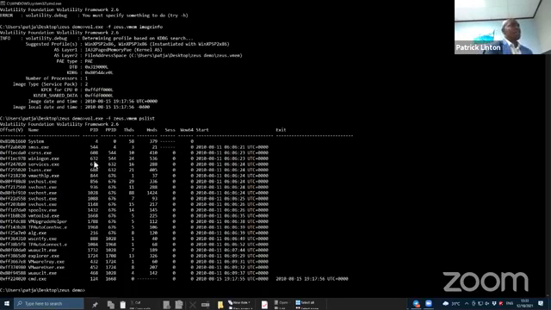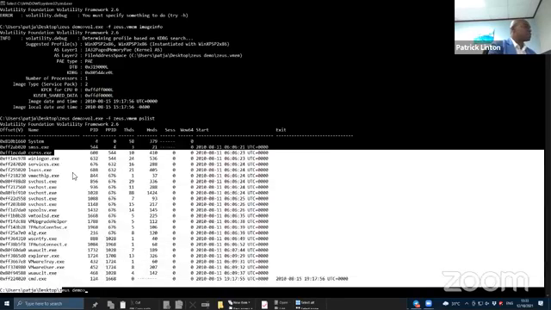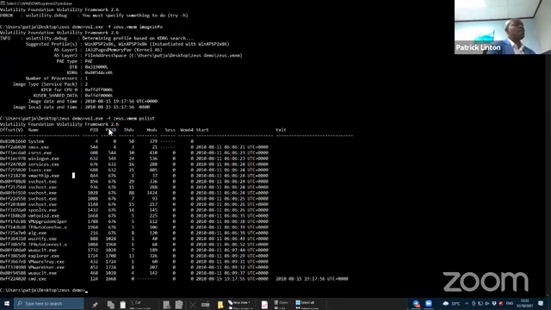This looks cryptic, but let me just explain quickly. All of these are processes running. Over here, you have a PPID, which is a parent process ID. And as you can see, the system, which is a process, spawns the SMSS, so this spawns this.